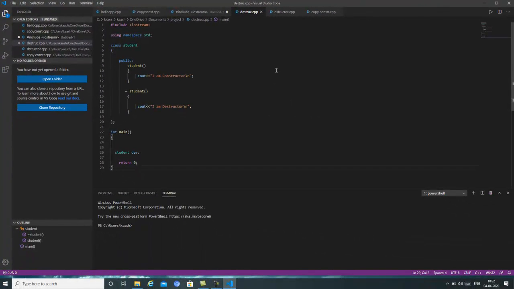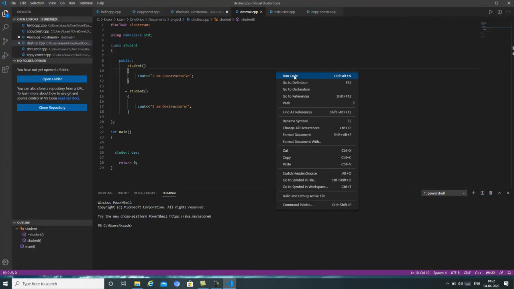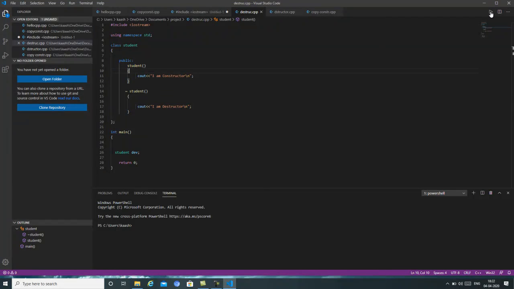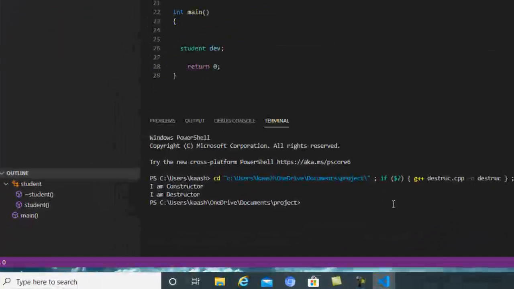You can run your code either by right-clicking and selecting Run Code or by clicking the Run button. I run my code and I get the output: I am constructor, I am destructor.